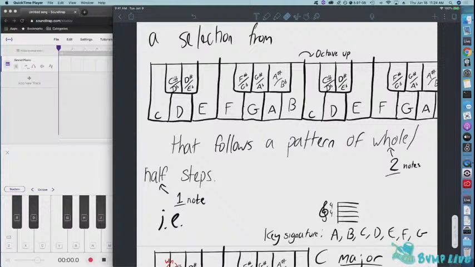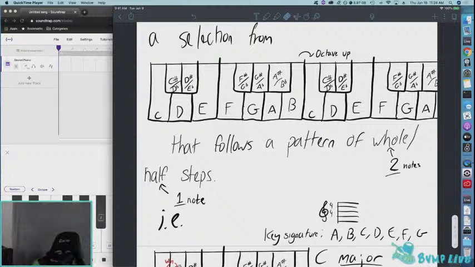All right, let me go ahead and make it so you can see me. Adjust this frame. Okay.